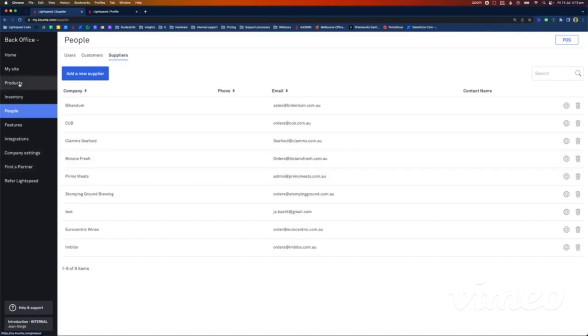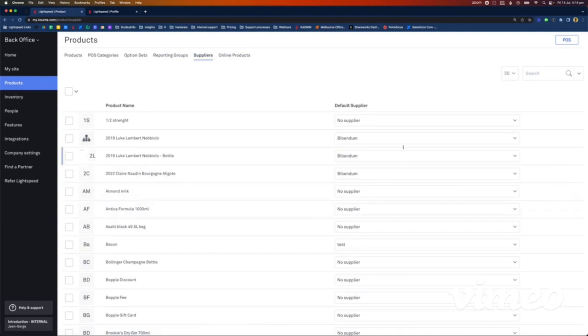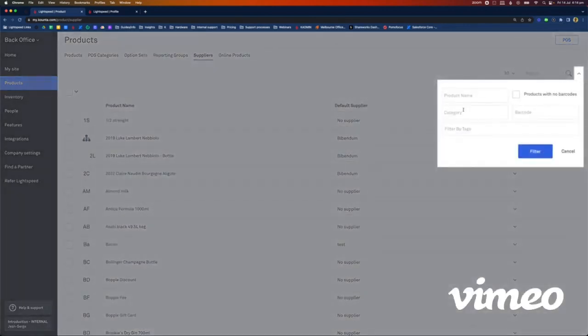So the way you can do this is from the product menu here. And then we've got another suppliers tab here at the top, but from the product menu, I will click here. And you will see here all your list of products, and the default supplier tab on the right. So let's filter here to get some wine.